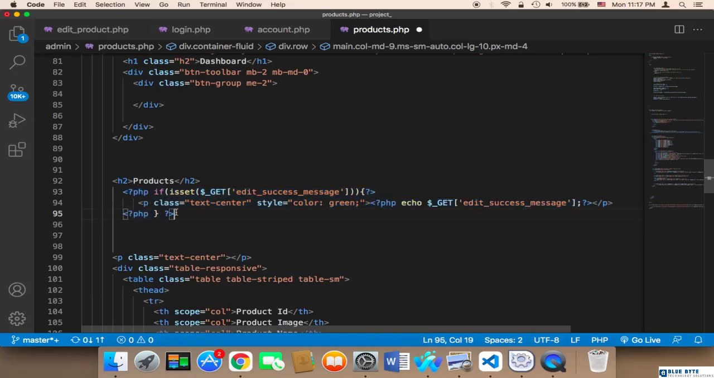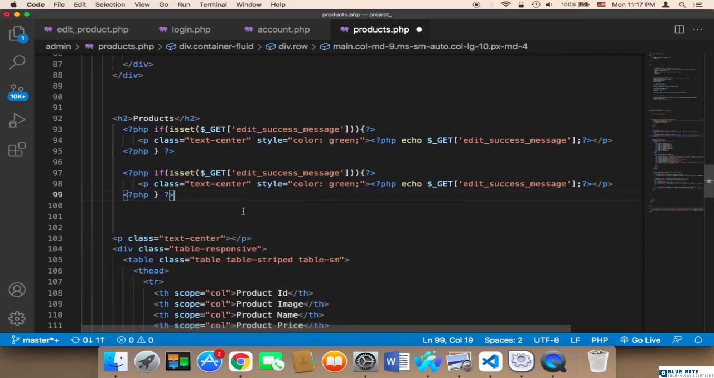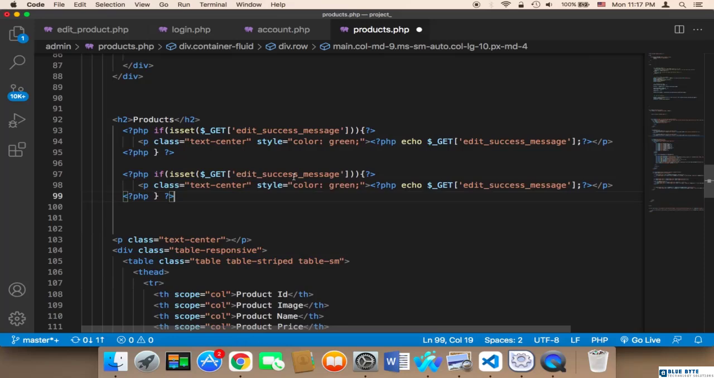I'm gonna copy the same code and paste it below, but I'm gonna change the key. I'm gonna say edit failure message, and here I'm gonna also say edit failure message, and the color is gonna be red. Now back to the edit product.